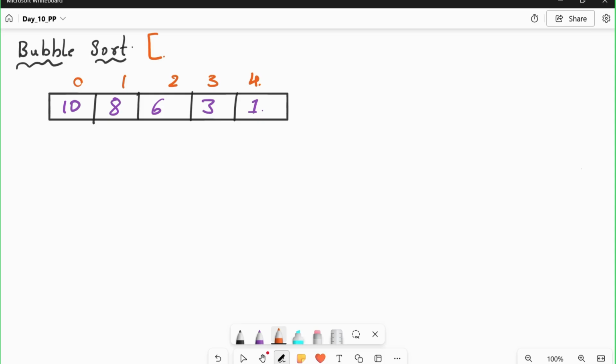Okay, how can we do that? Let's observe. Bubble means what? Whenever two bubbles come in contact, they would burst, right? So in this algorithm, the comparison always happens with the adjacent elements.